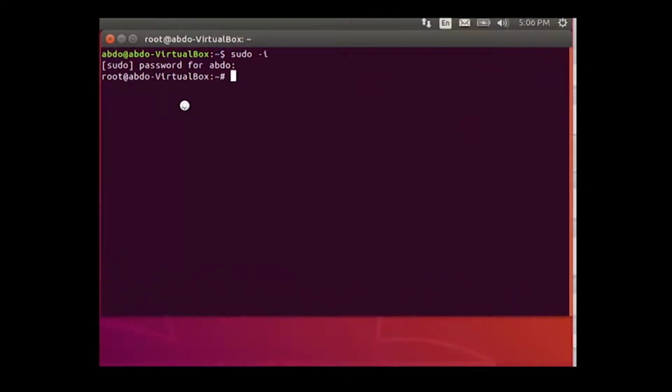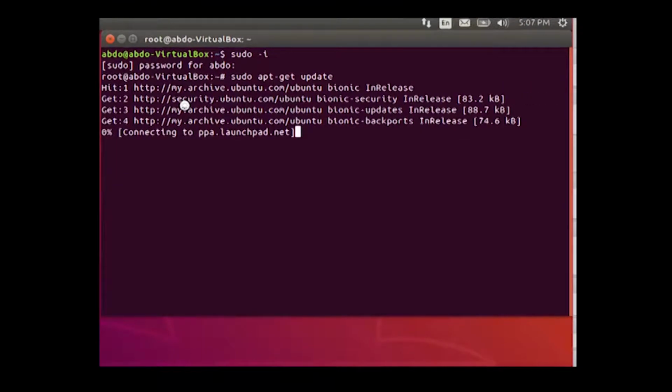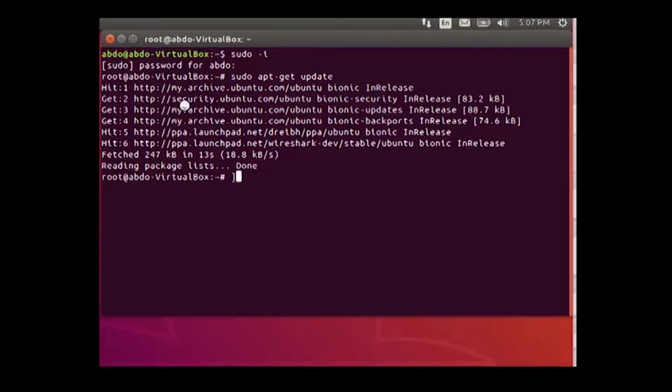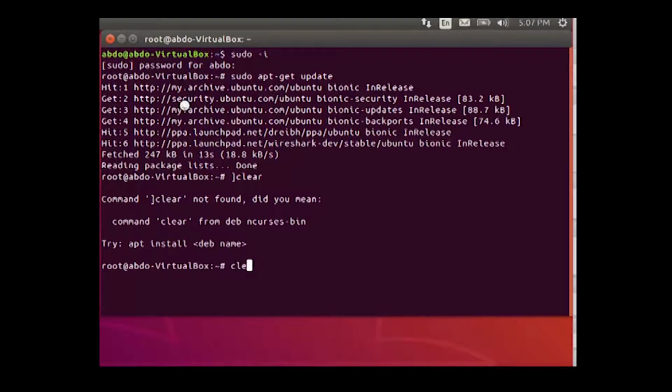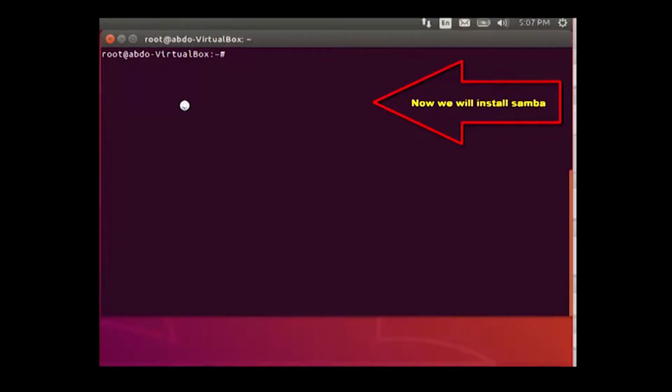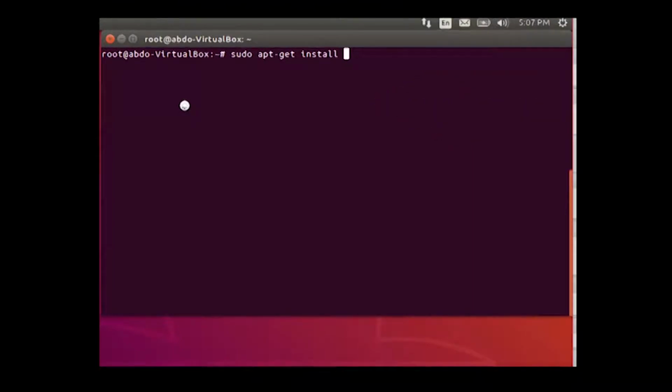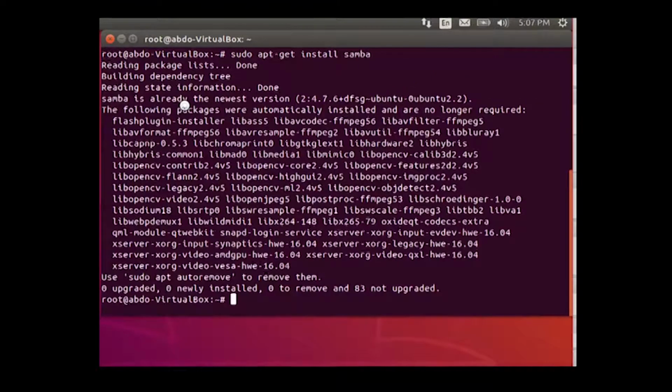After that you have to update our resources. So we'll type sudo apt-get update. Okay, after it's finished, we can clear, and let's install Samba: sudo apt-get install samba. After we finish installing Samba, we'll clear.